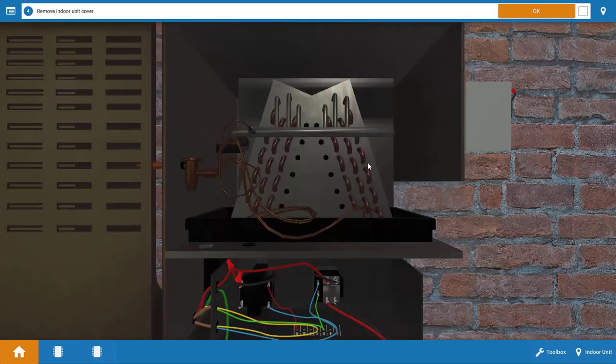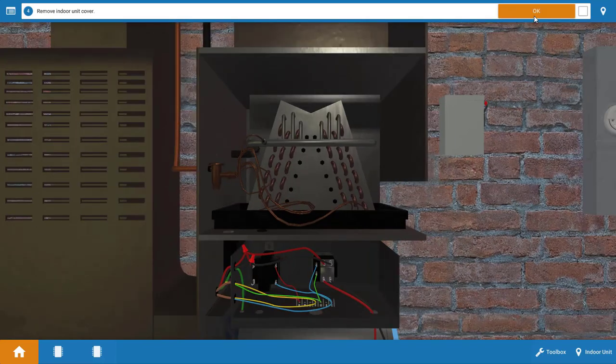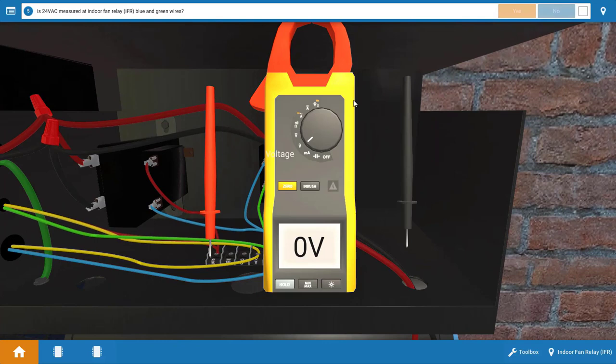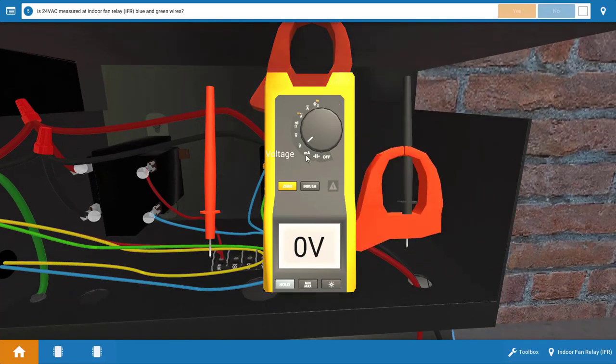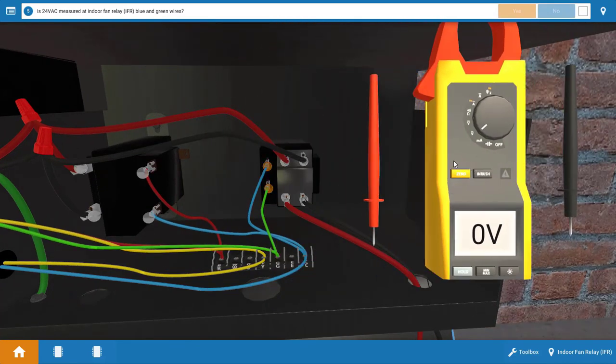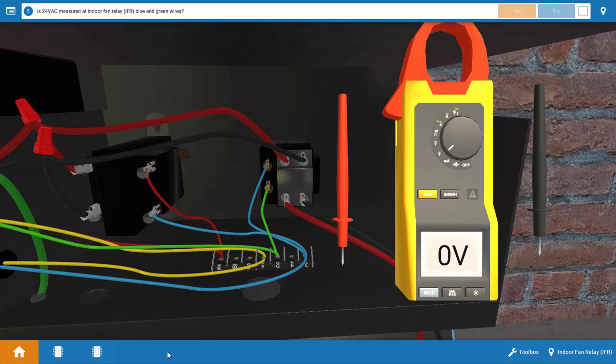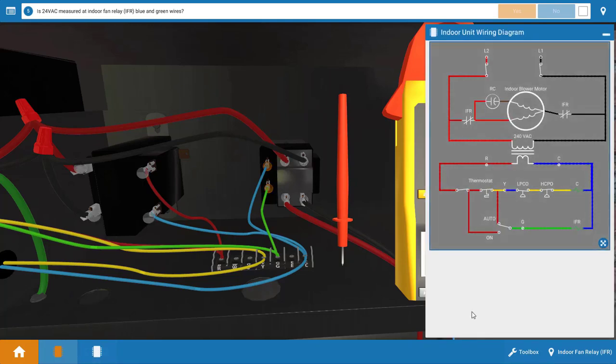Our next step is to remove the cover of the indoor unit, click OK on the procedure guide, and we're going to take some voltage readings to investigate the source of this problem. Now what I want to do first is take out the indoor unit wiring diagram, and we can narrow our focus to the possible components that may be at fault here.